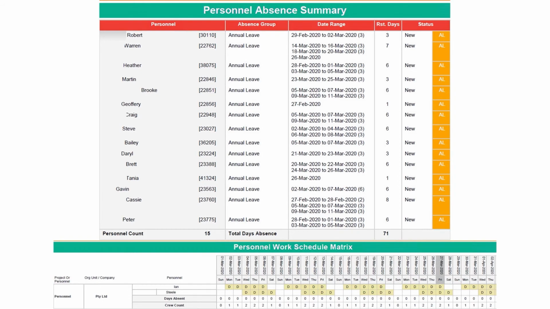Another type of report that we have is an overall report. So personnel absence summary. These people are absent. They're on annual leave. We've got a personnel count of 15, but it's also interesting to know that the number of actual days being 71. And all of these on the right-hand side are annual leave. Now, the bottom one there is just a small crew that we've dropped out. And you can see here what a personnel work schedule might look like.